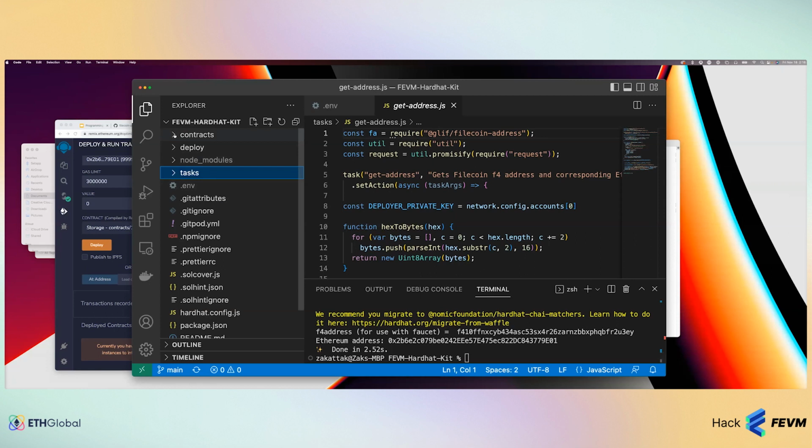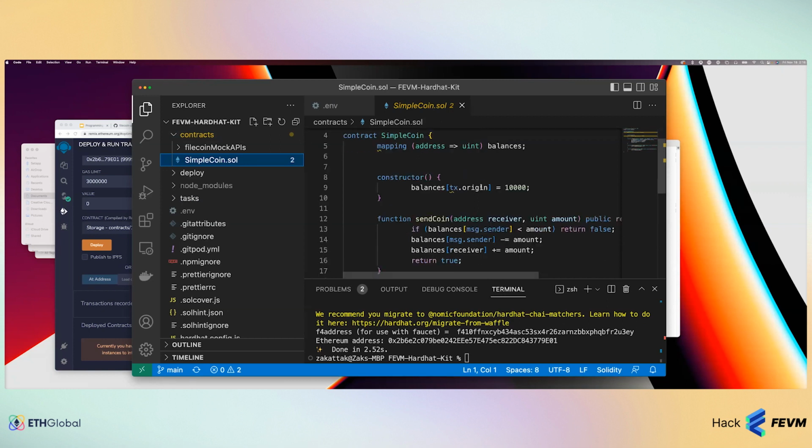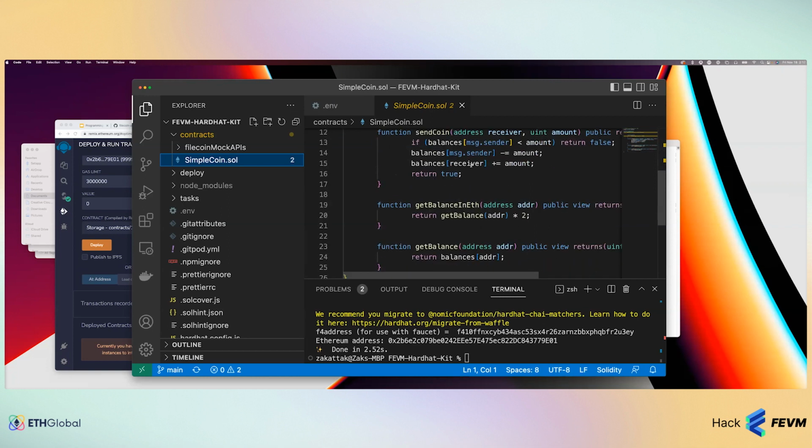All right, so let's use this and actually deploy a smart contract and interact with it. So if we click here on simplecoin.sol, we have a very simple contract, right? A very simple contract, simple coin. And this is kind of like a very basic form of an ERC20 contract, an ERC20 token, just for demonstration purposes.